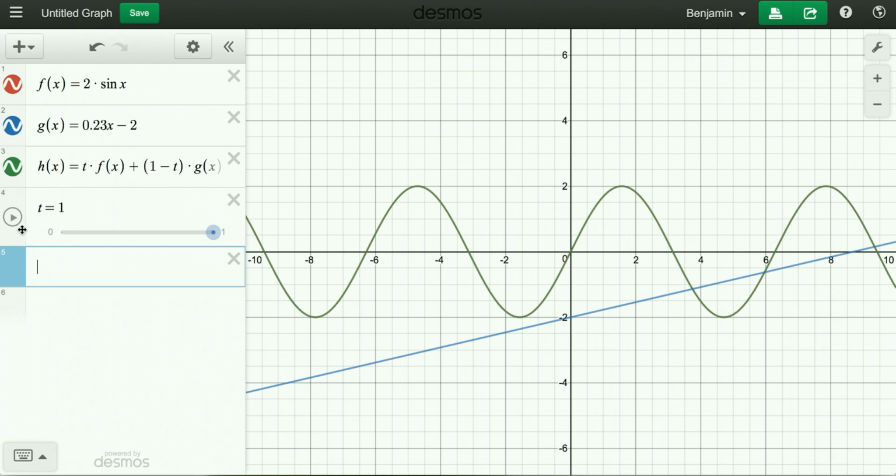If we hit the play button here, Desmos smoothly shifts the values for t back and forth between the two bounds. We can control the speed by clicking the double arrows here.